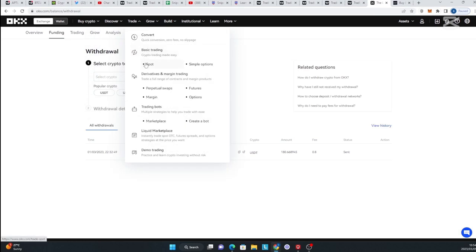But I'm going to be showing you two main sections under the trade. So trade is where you actually do the trading. Now below that you have a spot account. This is the one I'm going to show you.